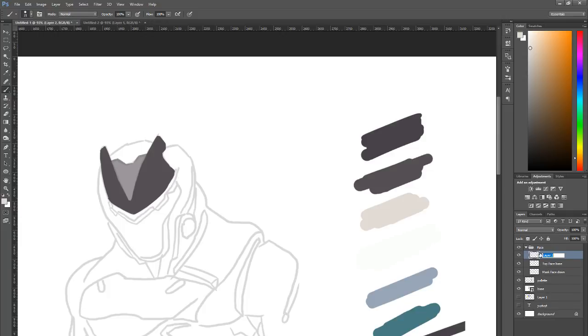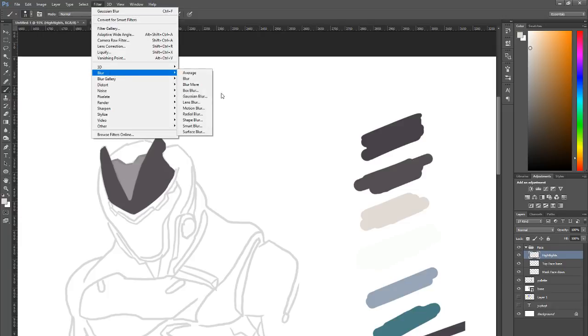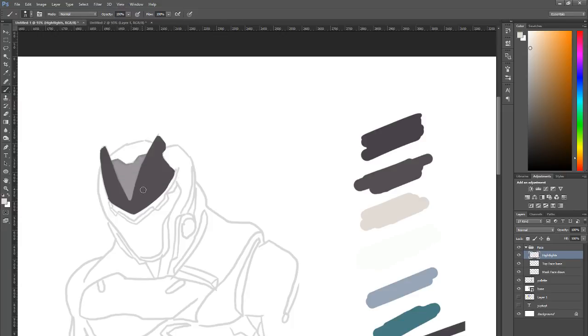Now I'll be starting with the highlights. I usually go with many layers of highlights, the first one with the base and a couple of them to get the metallic effect. I usually use the Gaussian blur, which you can see here. It's a pretty neat tool. The trick with metallic surfaces is to get a smooth enough surface the first time.